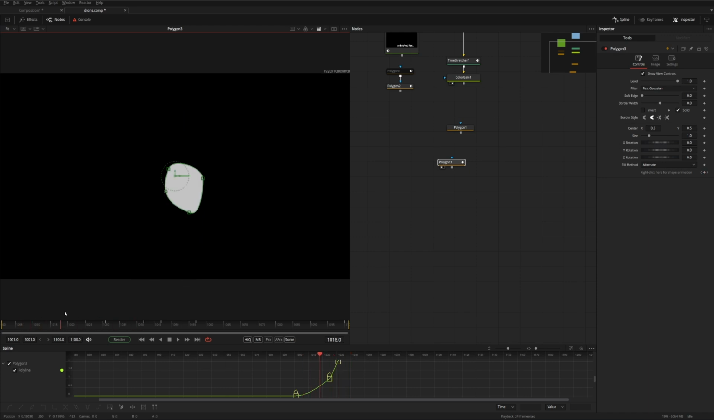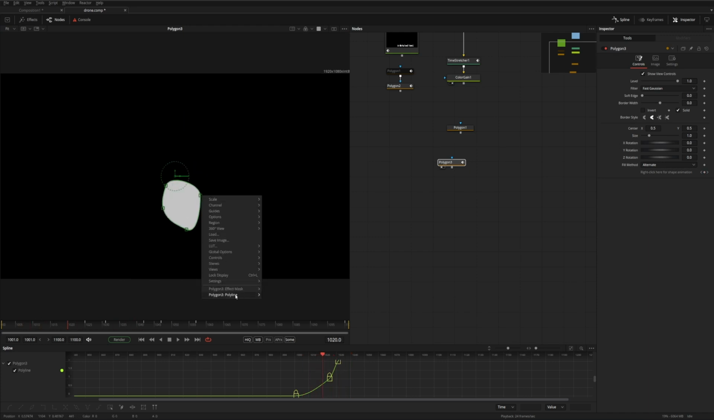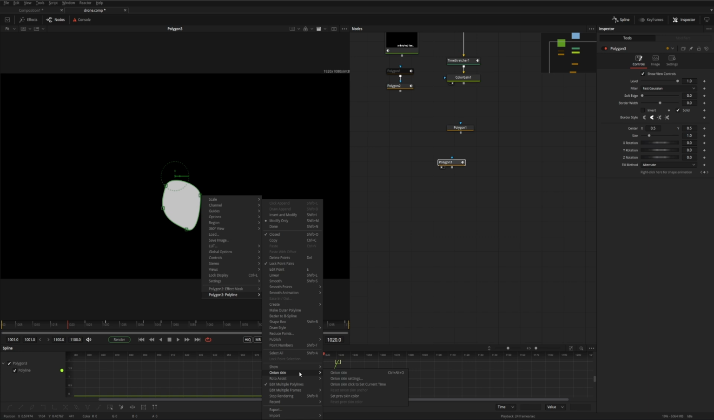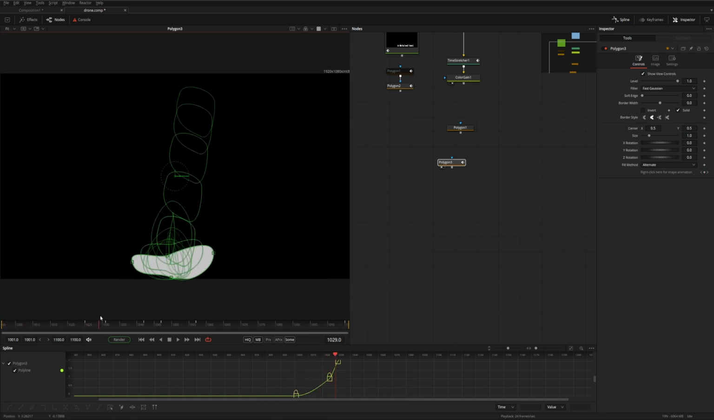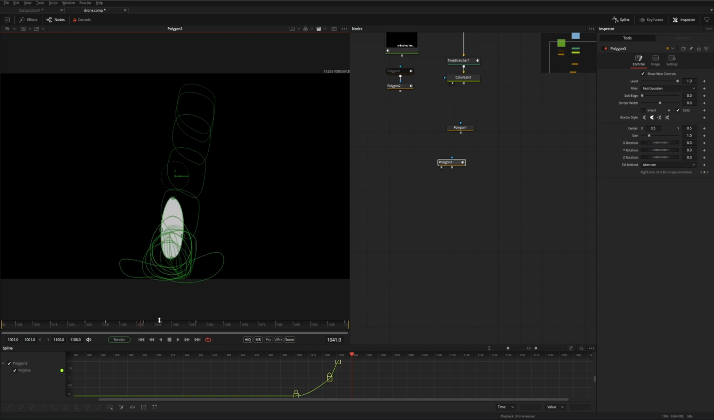You can do onion skinning on rotor shapes and splines as well. If you right click and enable onion skinning, Control Alt O, which is the hotkey. It's quite useful if you're trying to see how the shape changes over time, especially useful if you're doing animation.